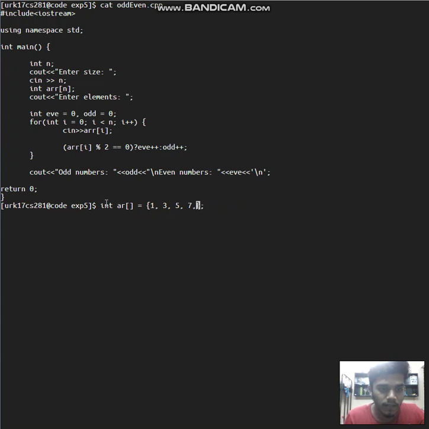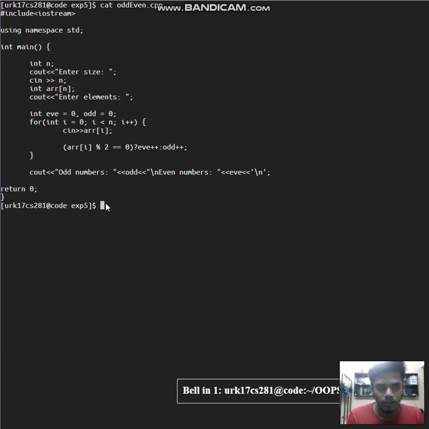And to initialize the values of the array to 0, like if we are having an array of size 5, we can just put a 0 here. So all the elements inside the array will be initialized to 0. So this is the way.